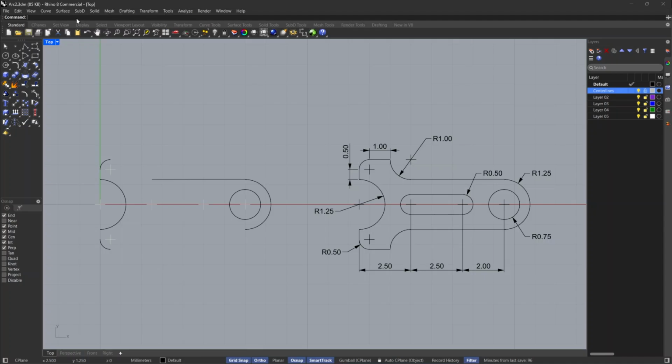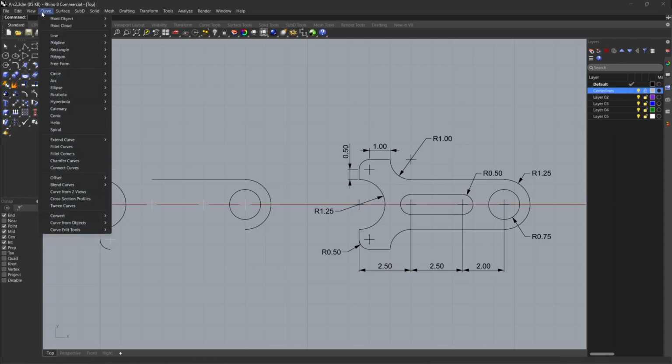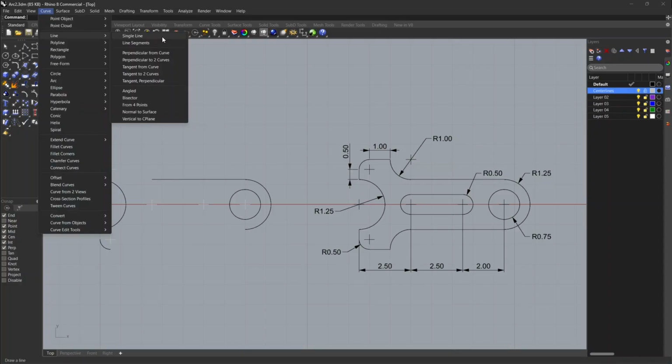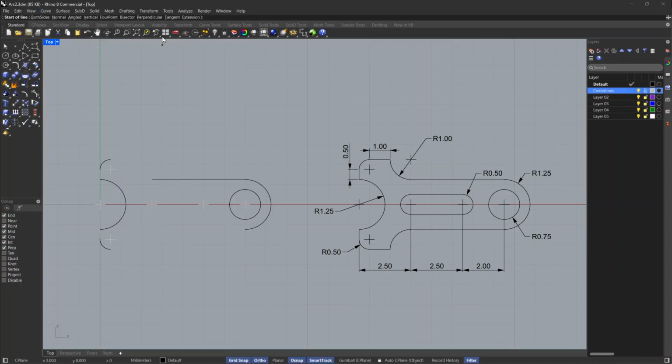These are relative coordinates. Once more, from the curve menu, click line, then click single line. For the start of line, pick the bottom endpoint of the arc on the right.